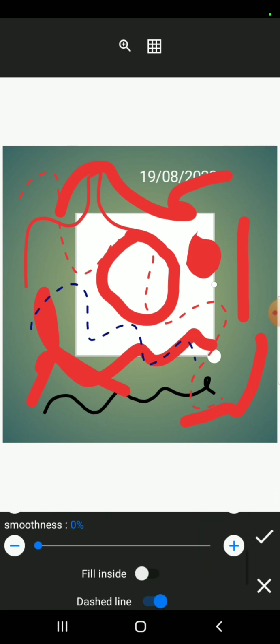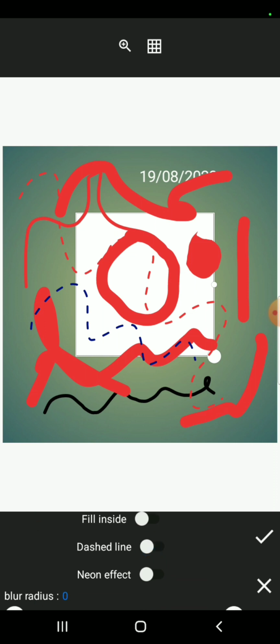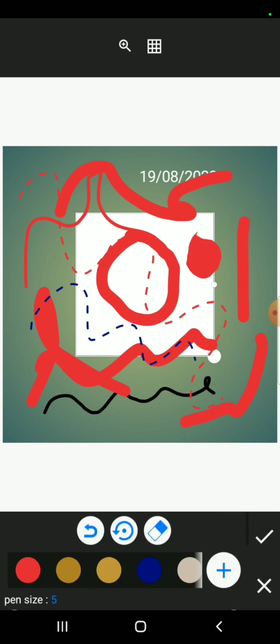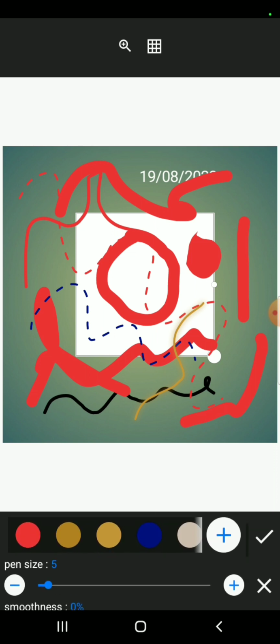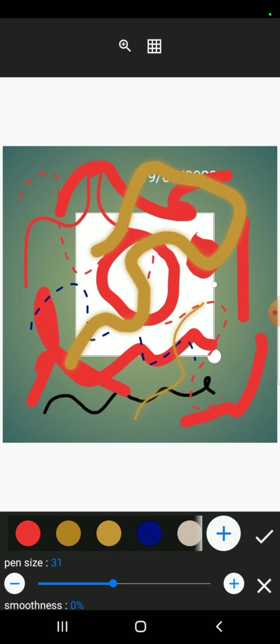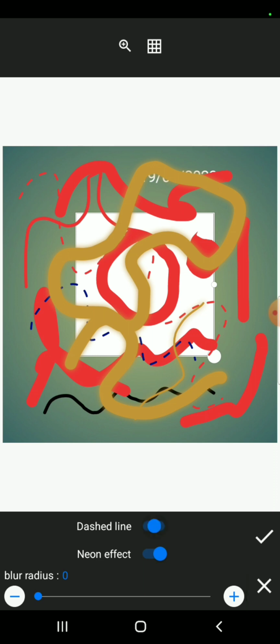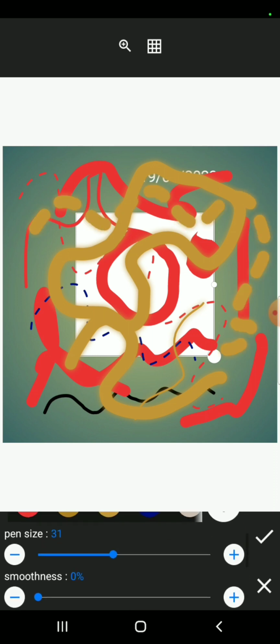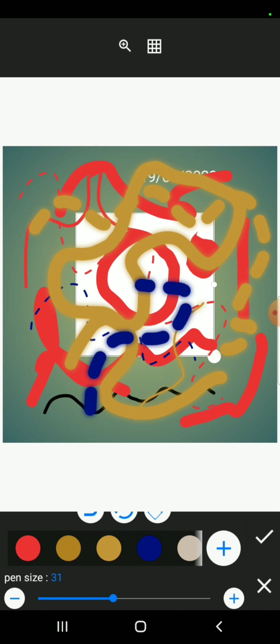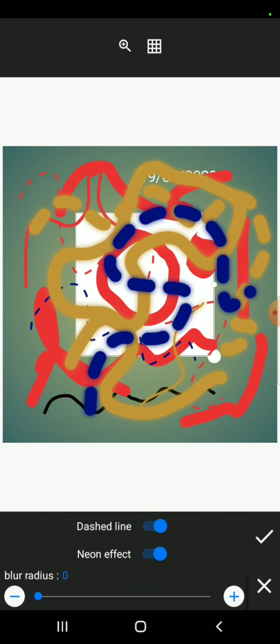Dashed line. Good. So then if I go over and select the neon effect, and draw something, let me select another color. You see it gives it that. Let me increase my pen size so that we can see it more. So if I do this, you can see it gives it that neon effect. You can also make it a neon effect and also a dashed line, like you can see. Good. I guess we are learning something.